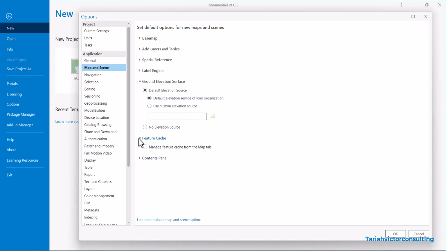Then feature cache. If you want to store a cache for you that allows for easy retrieval, then you can turn this on. But also note that this also eats up some space.